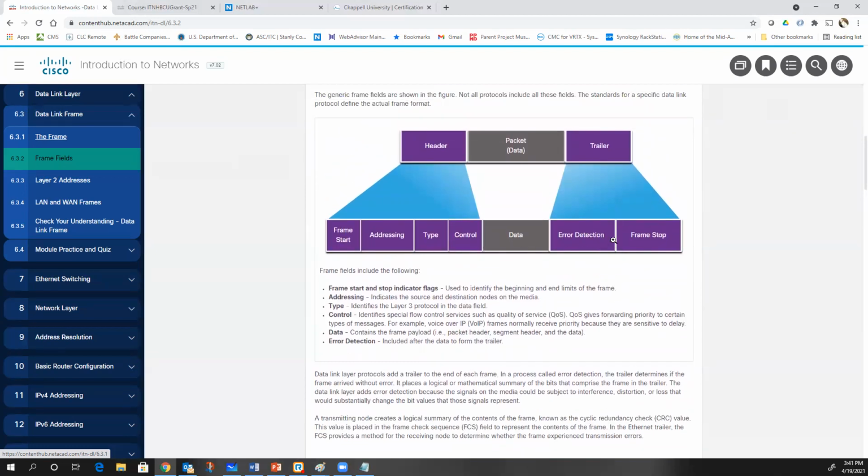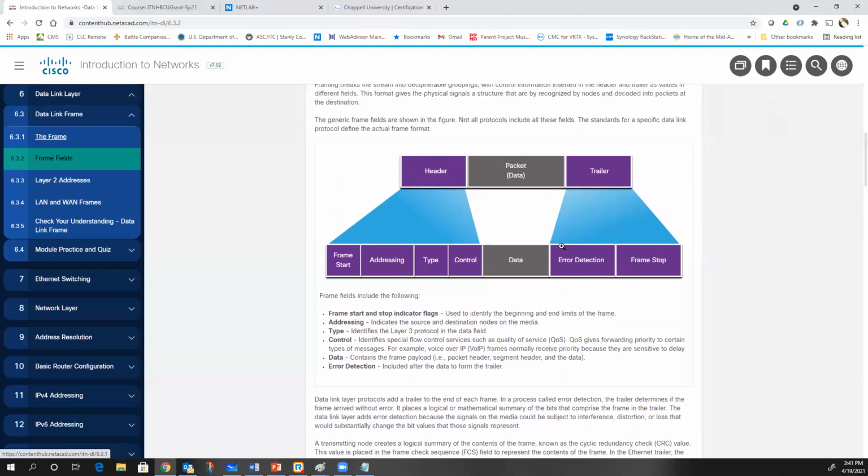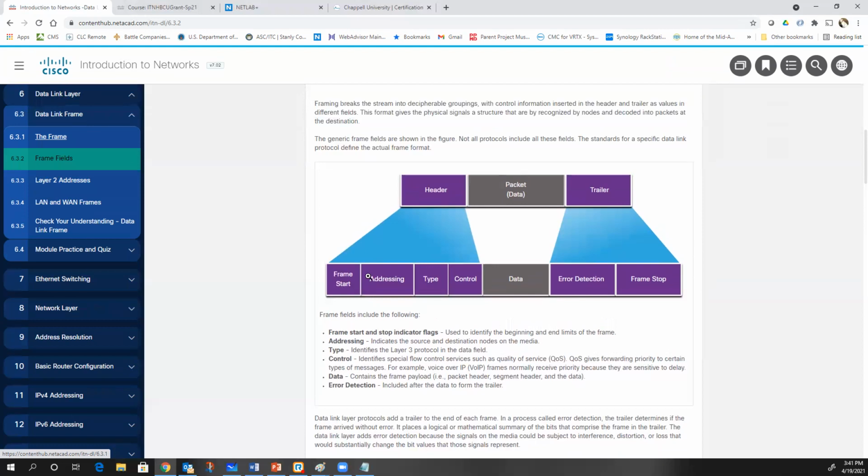That receiving device runs the same calculation on the frame. If the two numbers match, it assumes the frame was not damaged in transit and will accept that frame. If the frame check sequences do not match, that frame is discarded and will have to be retransmitted because it has been changed in transit. So that's how we can have layer 2 error checking.